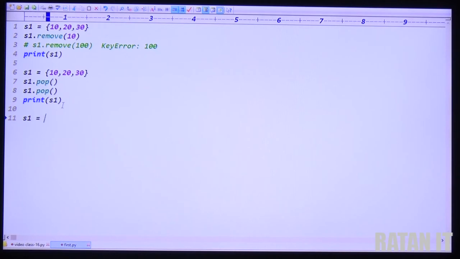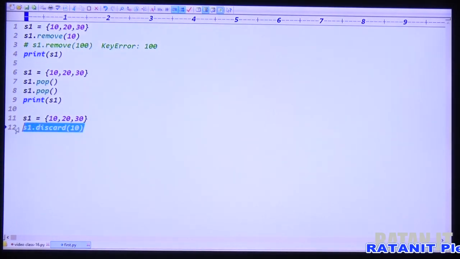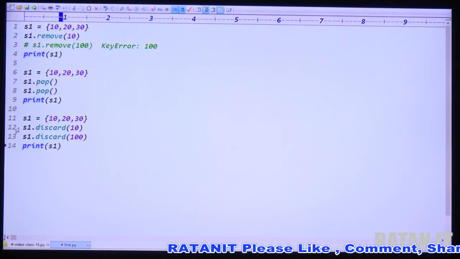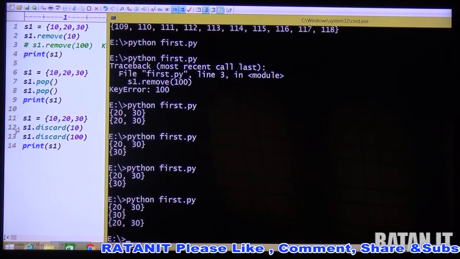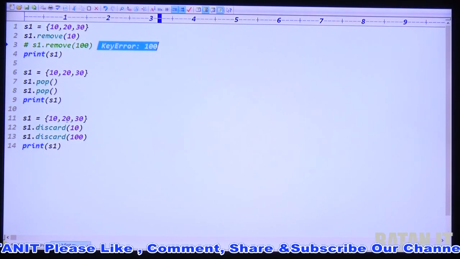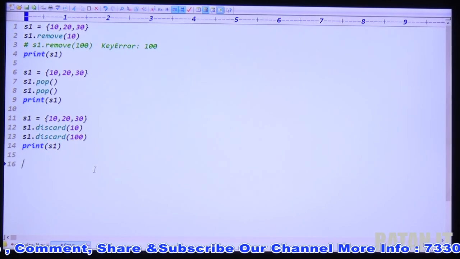And then next operation, take S1 of 10, 20, 30. This is one more operation here. Next one you can go for discard operation. Discard of 10. Then what happened? 10 is discarded. So you can write discard of 10, discard of 100. But is any 100 value there? No. If there is no 100 value, it just ignores that value. See, while removing the data, if the data is not available, you'll get the key error, right? But while discarding the data, if the data is not available, it will just ignore it.